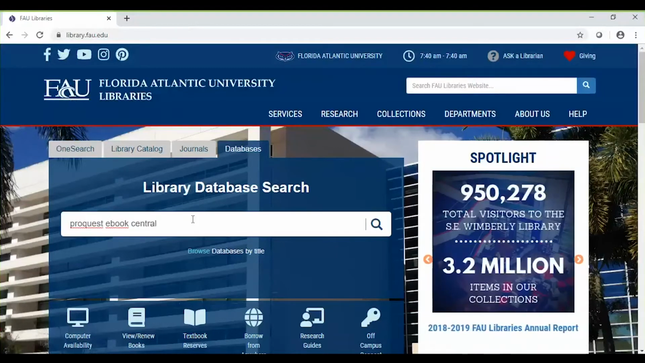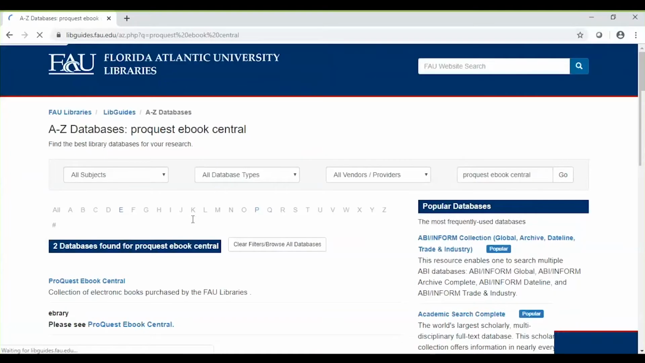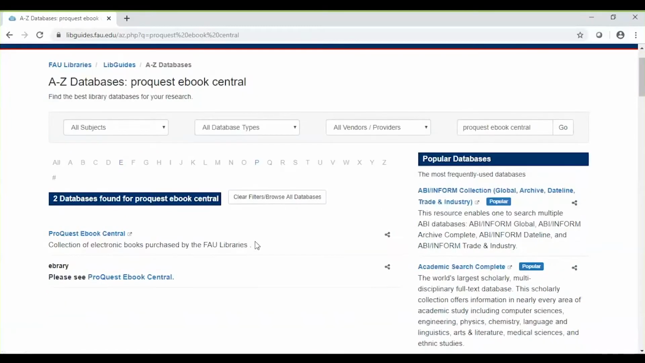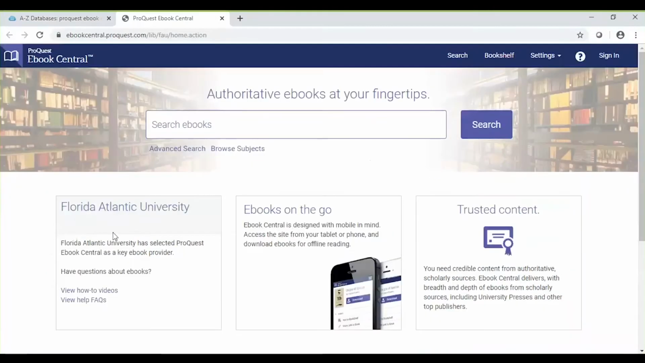If you use the link that I had in the PowerPoint, it'll automatically take you to the database, so if for some reason you're not sure where to get there. So we've searched all of our databases just now, and it's given us the result ProQuest eBook Central. So this is exactly what we need, and this is what it looks like. So we're looking at only the books in ProQuest.